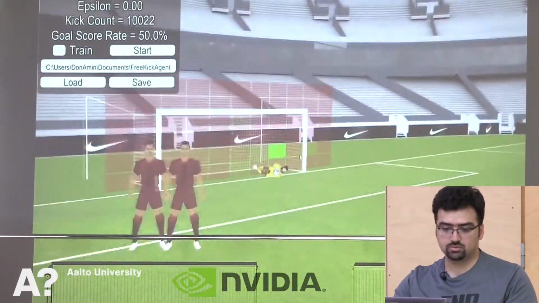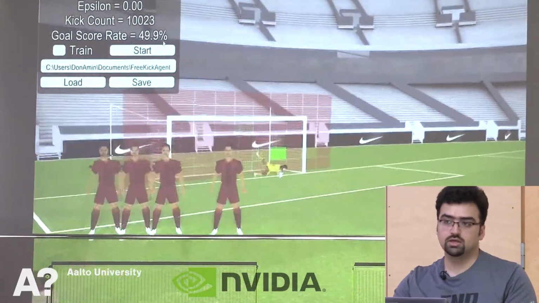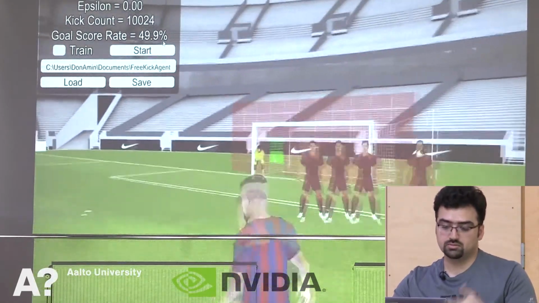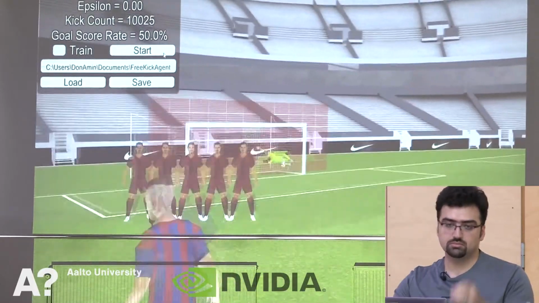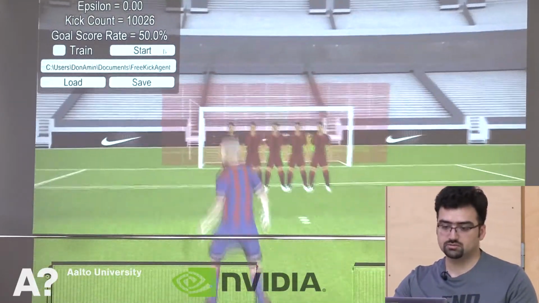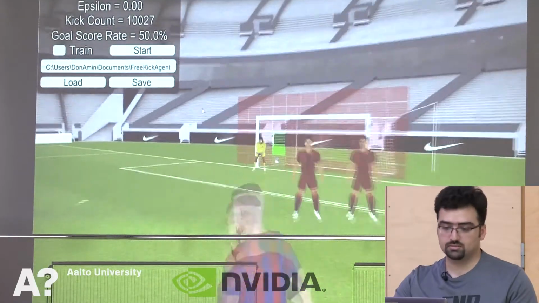But at some point you might actually want to make some player lose. So you will just say, okay, play as good as you can and just win the game.